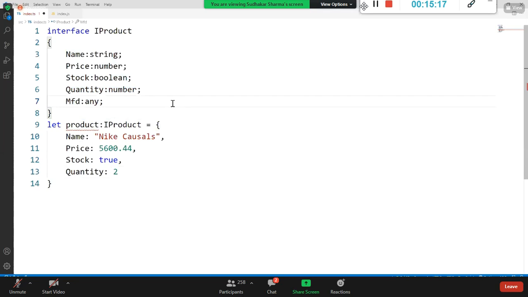If you want to make that manufactured optional, then you can simply put a question mark here. This makes it optional. So technically, that is how it makes it optional. Generally, this indicates that it's not mandatory to implement.